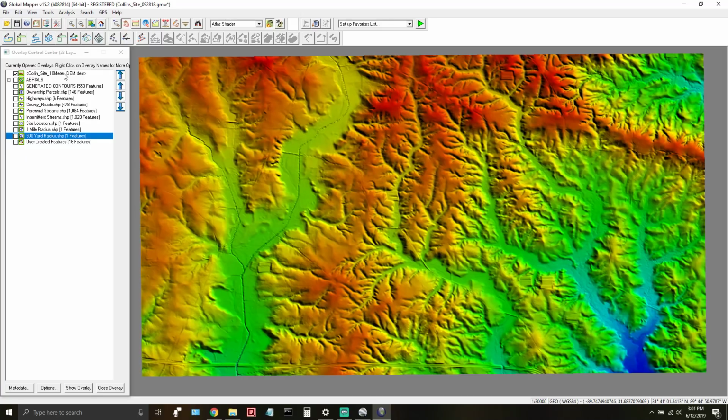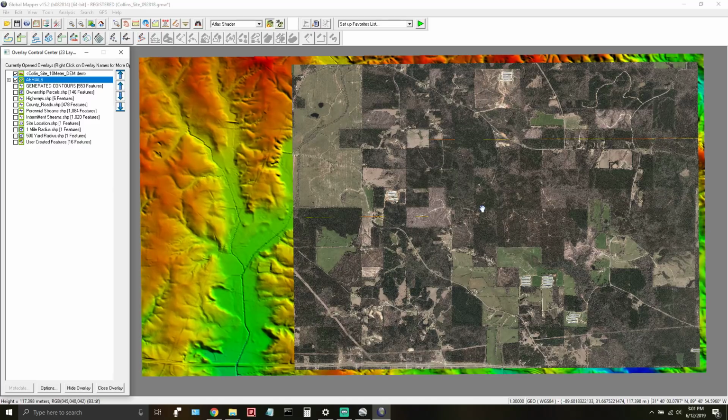So we have our DEM. Here's our aerials. We're going to go ahead and turn on our aerials. So here's the aerial data of his area. Then we're going to skip over the generated contours just for now. We're going to skip over the ownership parcels, but we're going to start putting in what's called geographic features.